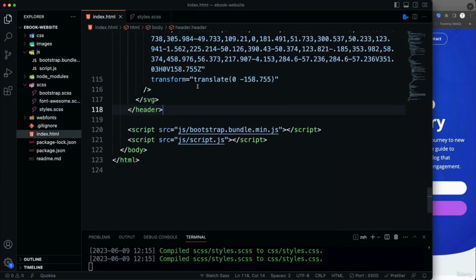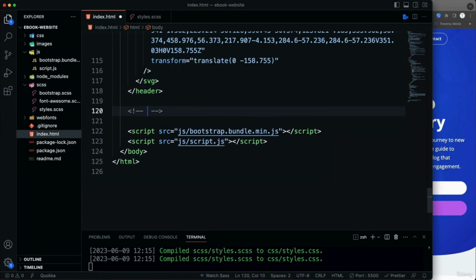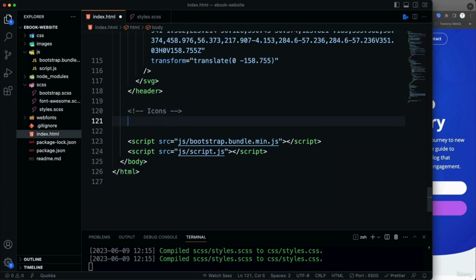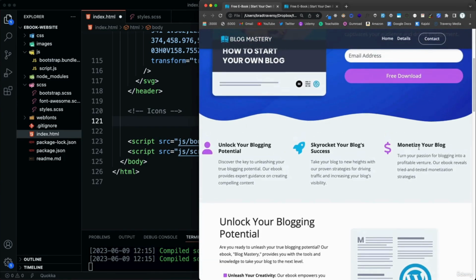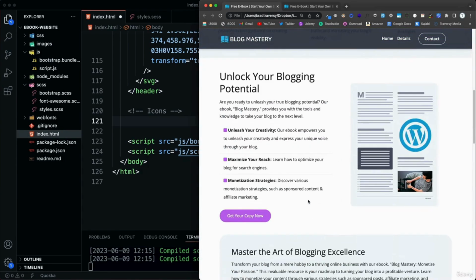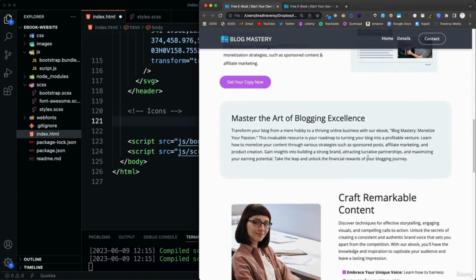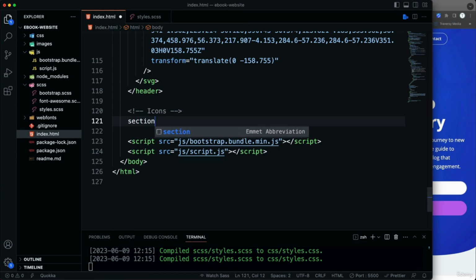So let's go to our index.html, and right under the header, we're going to add icons. Now, if you've watched my Bootstrap 4 course, my Tailwind course, my HTML CSS course, when I create websites, I like to create sections. I usually have the header tag at the top, and then this is a section, this is a section, and they all have section tags.